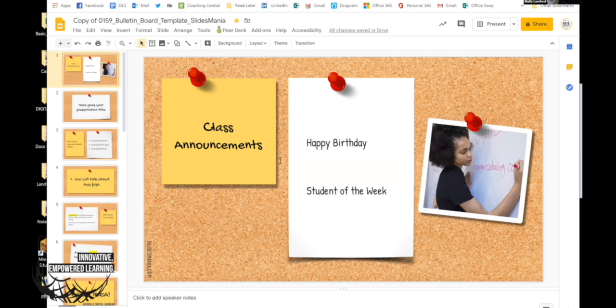It's a bulletin board template. It has some class announcements on it. I might put who's our birthday of the week or the student of the week, and I can go ahead and insert a picture. I could use my Bitmojis here, Toni. I could put whatever I want on this slide.